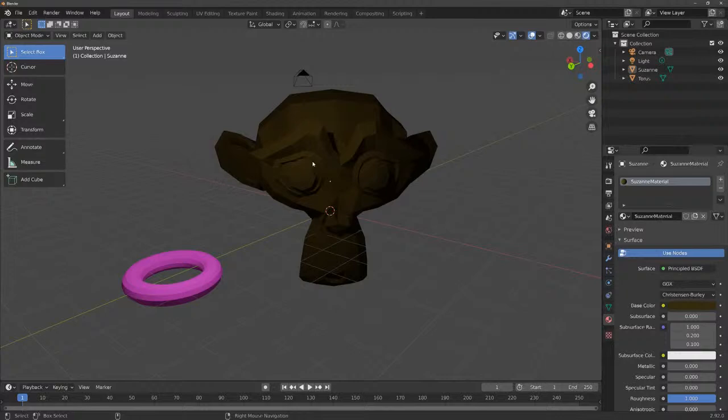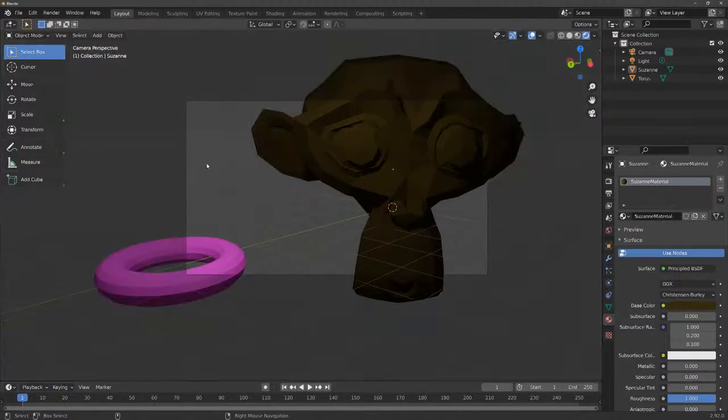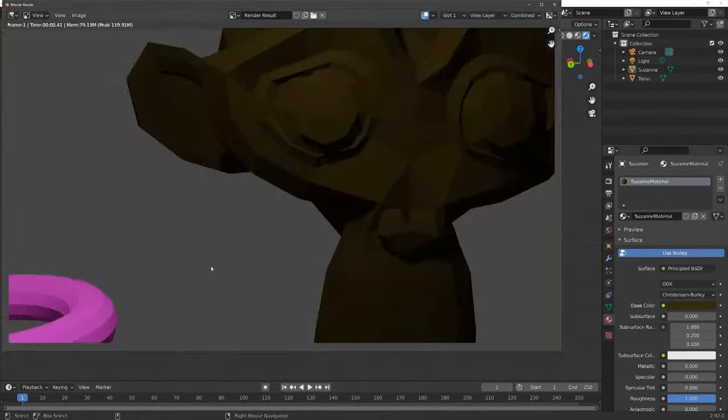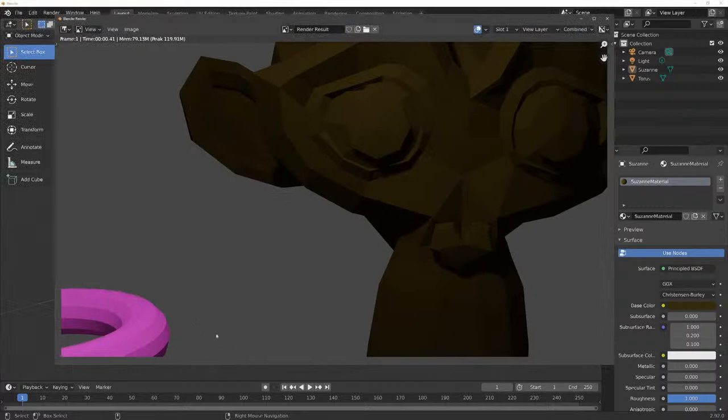So what can we do? Well, there's a neat little shortcut for that in Blender. View, align view, align active camera to view. Click there, and now all of a sudden, we got our camera pointed in the direction that we want it to. So if we want to see what we're getting right now, we can go up to this button right here, Render, and click Render Image. And that shows us the beautiful result of what we've done.